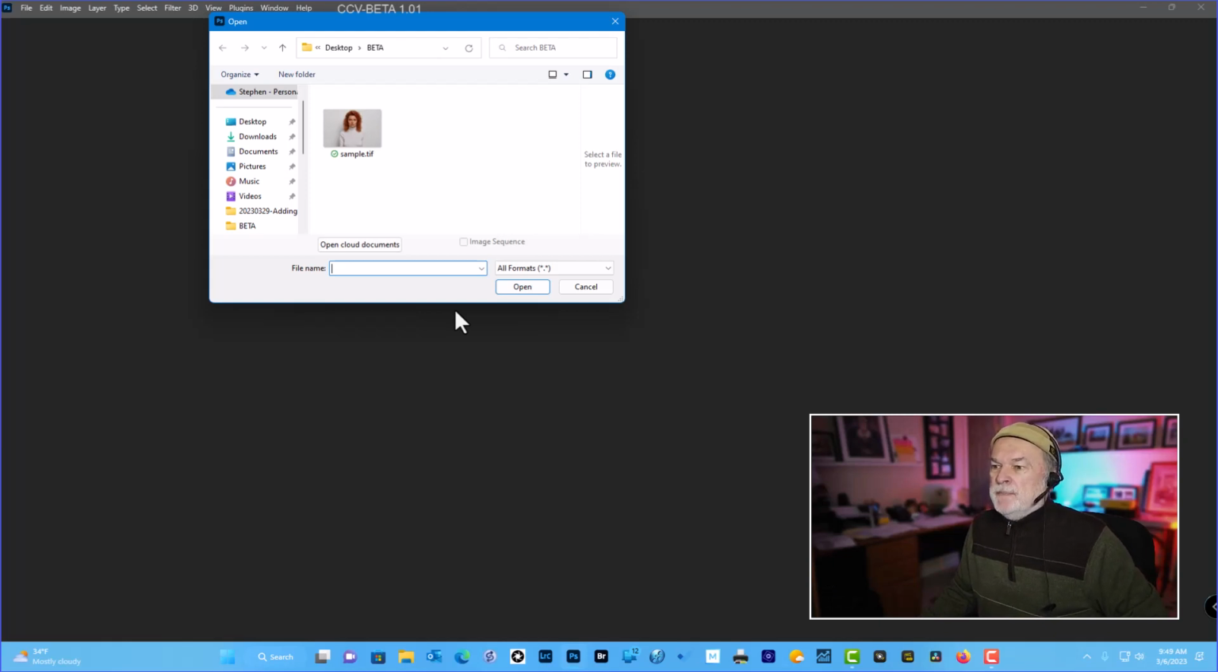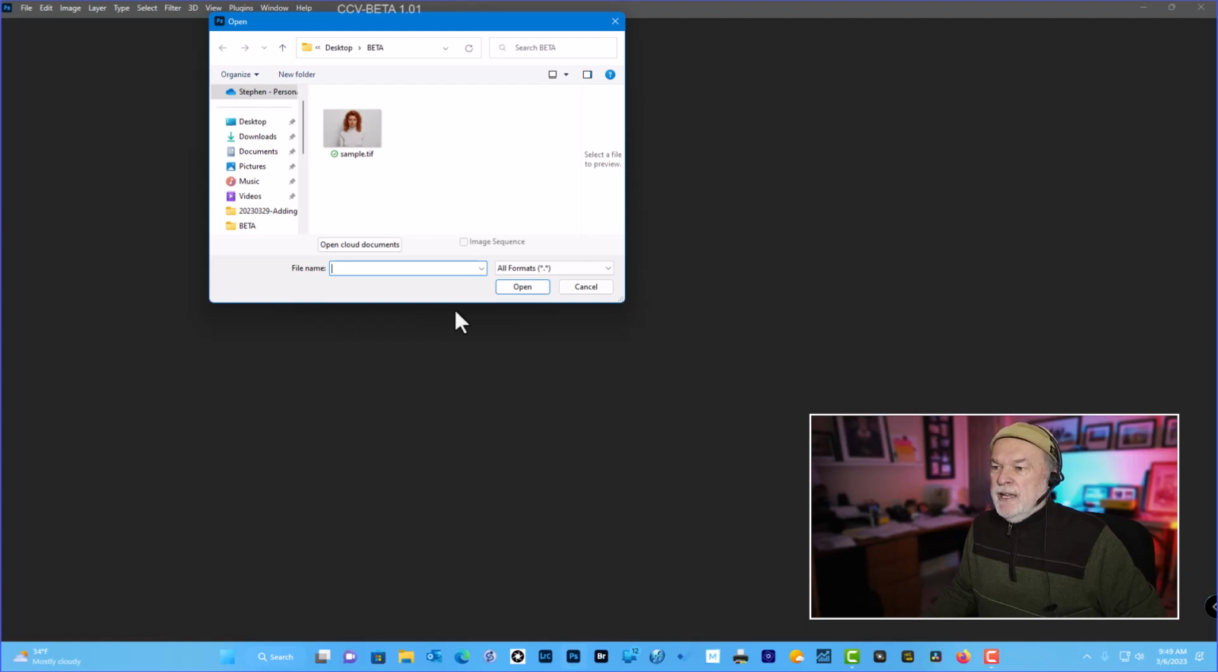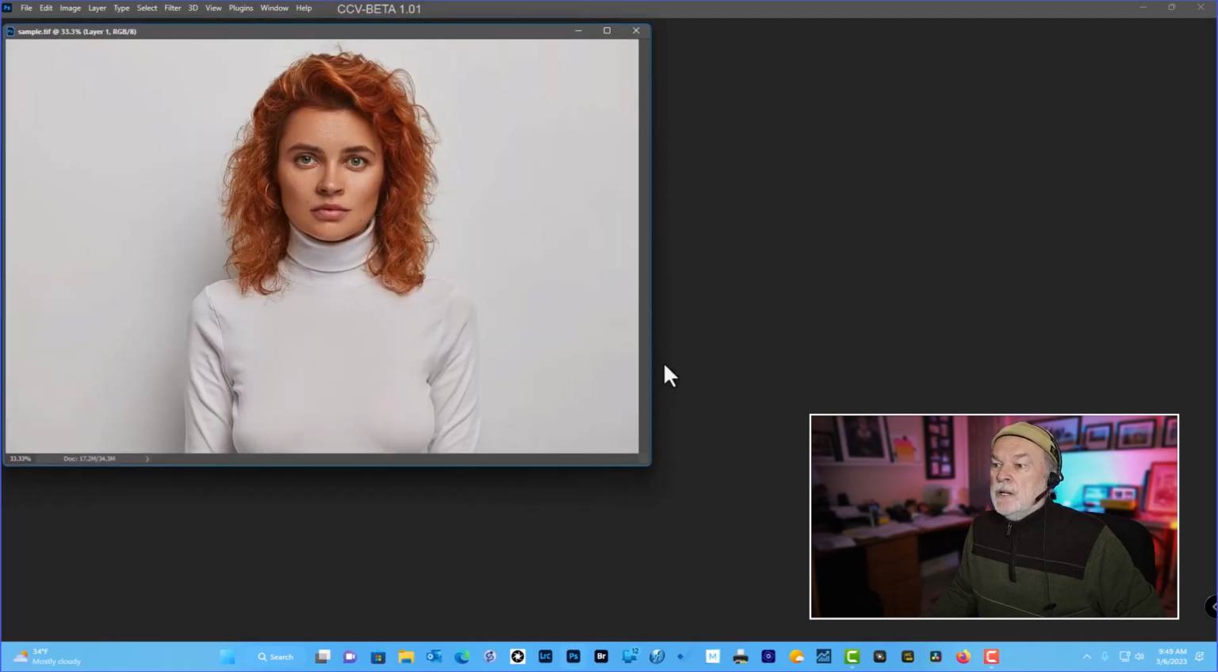Hey, Photoshop. Open file sample.tif. Whoa, did you see that? My cursor moved. It still doesn't work with the mouse. Nope, still not working with my stylus. Interesting that happened. Right off the bat, I'm not a big fan of having to spell, I guess, the name.